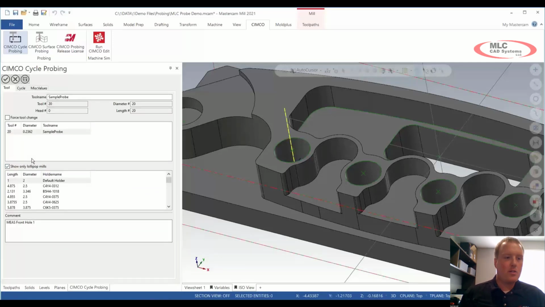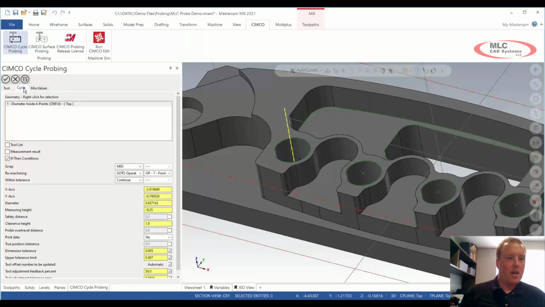Again, on my tool page, very standard, as things itself. And then, of course, on my cycle page, we're going to give you a couple more options and boxes that we can put data into.